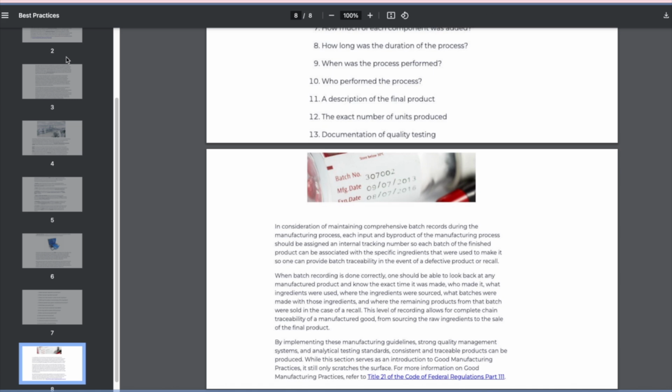When batch recording is done correctly, one should be able to look back at any manufactured product and know the exact time it was made, who made it, what ingredients were used, where the ingredients were sourced, what batches were made with those ingredients, and where the remaining products from that batch were sold in the case of a recall. This level of recording allows for complete chain traceability of a manufactured good from sourcing raw ingredients to the sale of the final product. We actually made a company called Seed to Shelf that does just this, tracks everything on the Elrond blockchain, so you don't have 17 different filing cabinets filled with a bunch of papers, because that's a pain in the butt. By implementing these manufacturing guidelines, strong quality management systems, and analytical testing standards, consistent and traceable products can be produced.